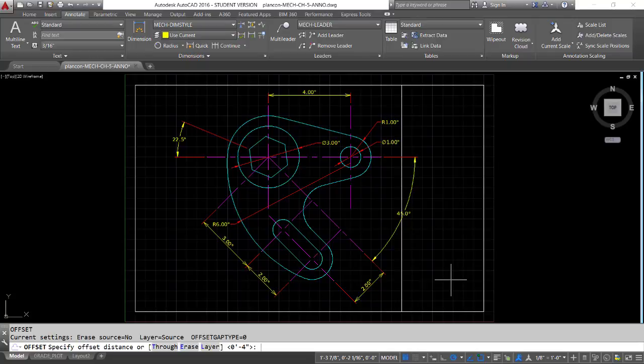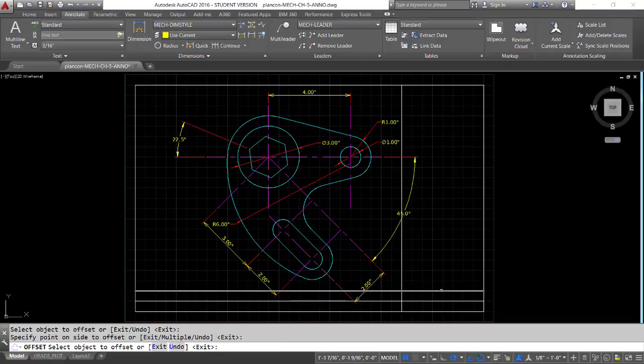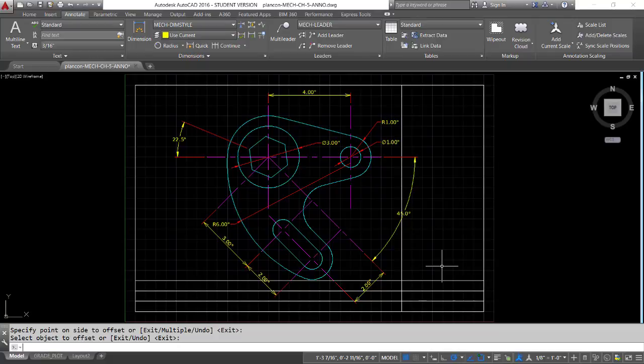Enter and then exit. And then enter again to start offset, and this time the distance is 0.5, so I'm going to grab the bottom horizontal line, offset it up, enter, and then grab that line again, offset that up, and offset that again up. So I've offset it up 3 times.